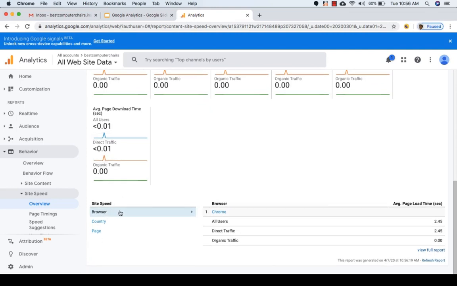You can see the browsers, Chrome, and you can see the countries and the site speed according to each country. There are a lot of options in Google Analytics, so play around with all the options, and with practice, you will get more knowledge about Google Analytics.